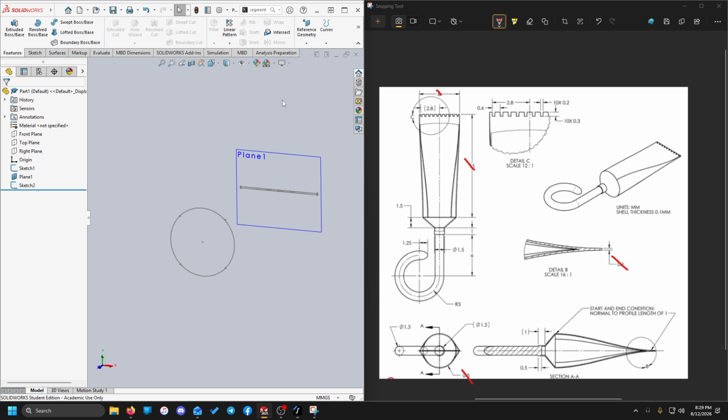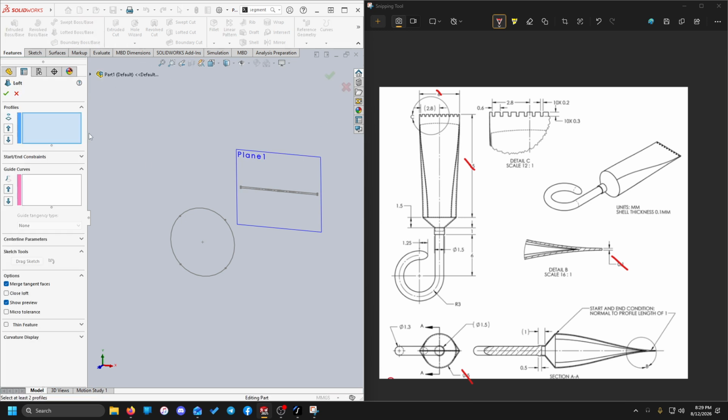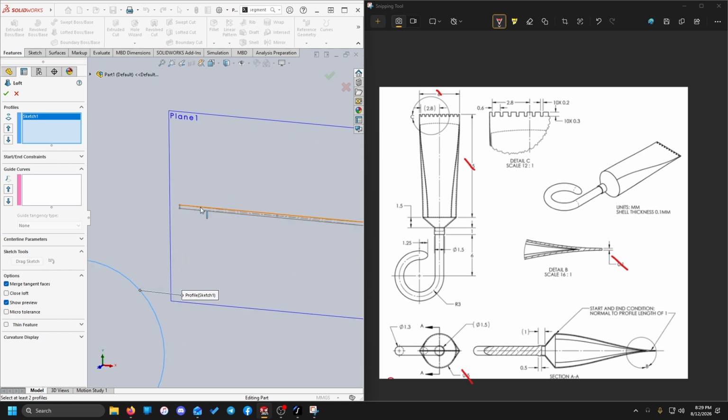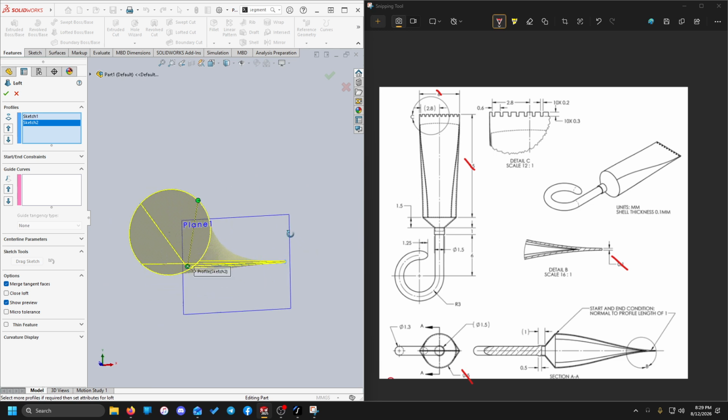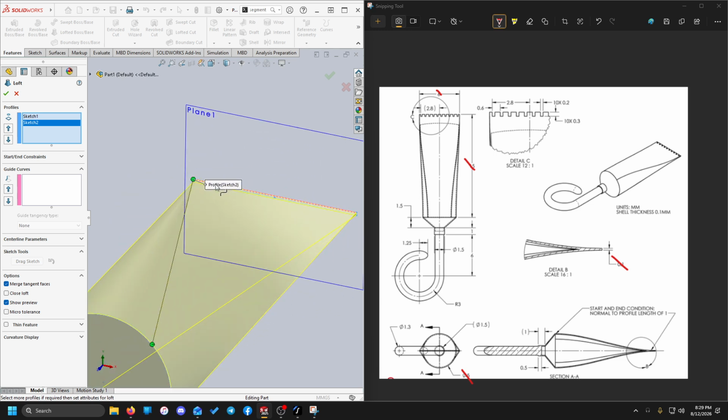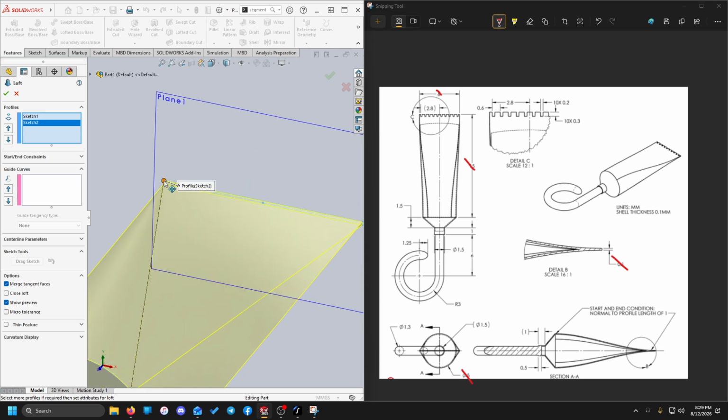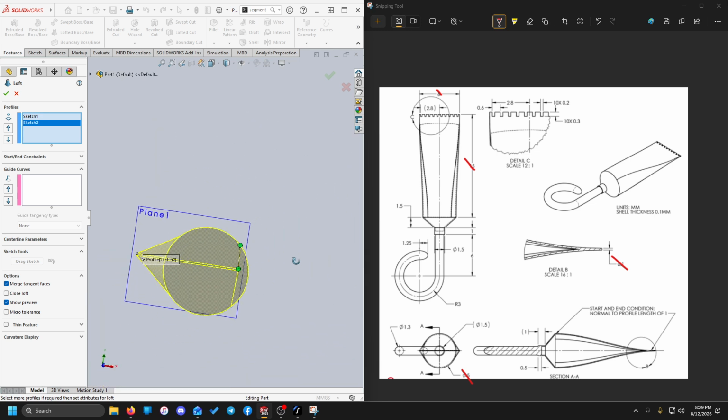Exit sketch, and then we can do our loft. Loft works best if you select sort of the edges that connect together. So this top quarter of our arc goes to the top edge of our rectangle in the back. And got it a little twisted, so if we just pop that over, there we go.